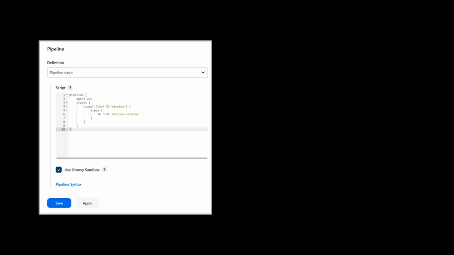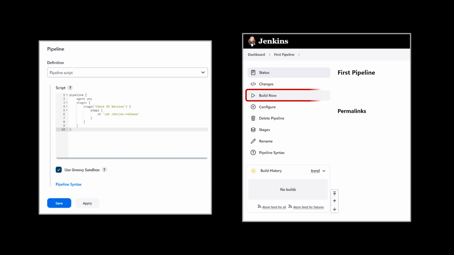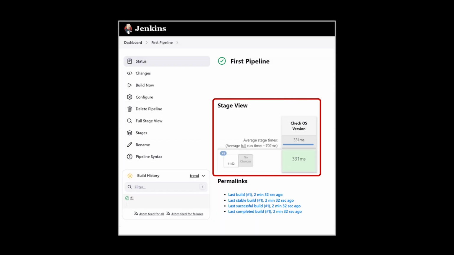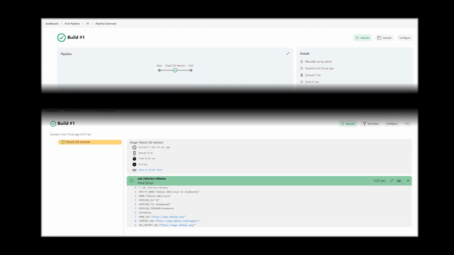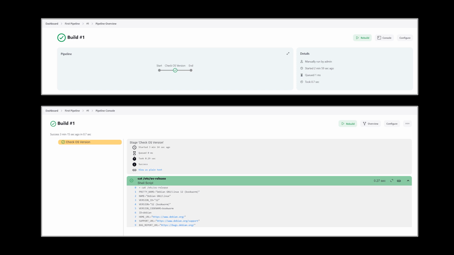This script typically includes stages, steps, and post-build actions. In this example, we will run a simple command that prints out the operating system information. When done, click on Build Now. One stage should appear with the same title we specified, alongside the time it took to complete that stage. There are various options available to see pipeline stages and their output. Two of them can be seen in front of us in the Pipeline Overview and Pipeline Console menus. Each provides specific information and details about the pipeline as a whole and about the selected stage.